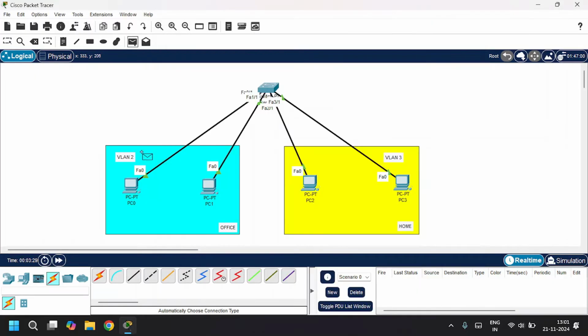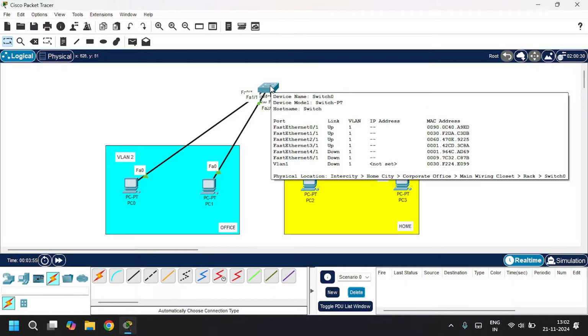Now let's send the packets within the VLAN. Successful. Now let's send outside of the VLAN, which is VLAN 2, VLAN 3. It's also successful. So now the office PC should not access the home PC. So for that we are creating two virtual LANs, which is VLAN 2 and VLAN 3, and VLAN 1 is already taken by the switch. So as you can see at the end.